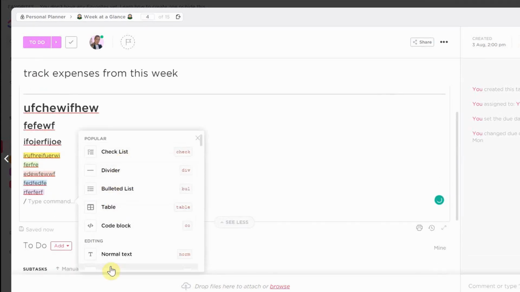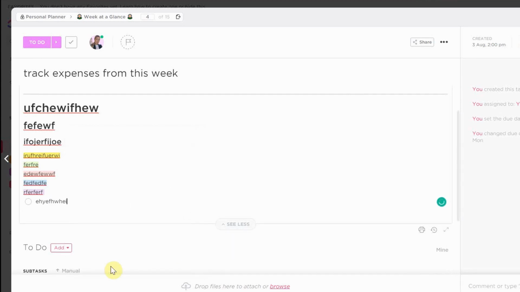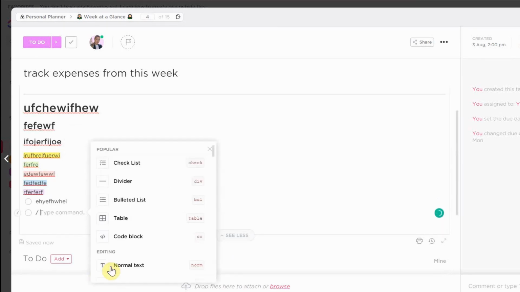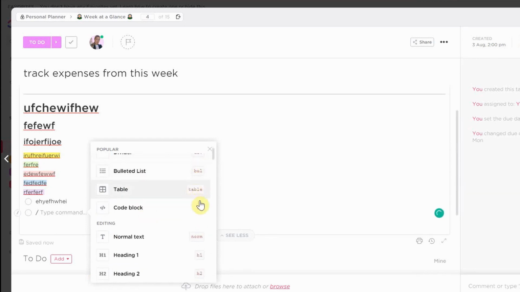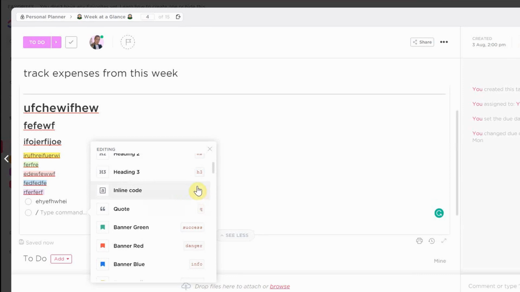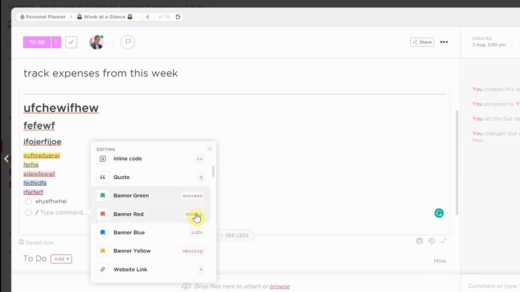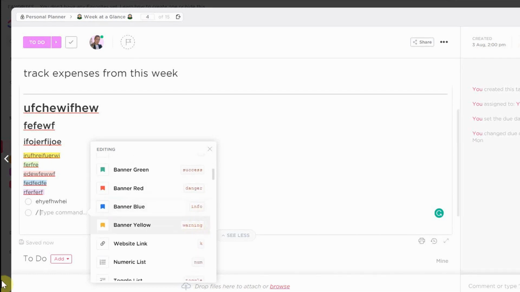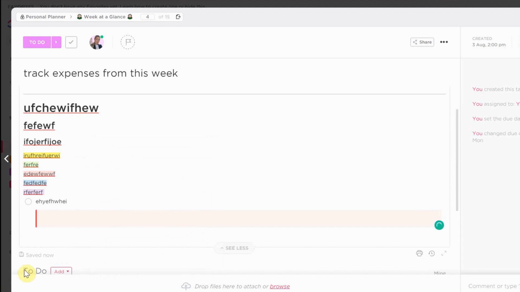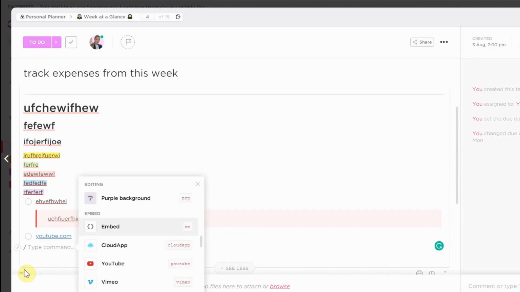So there's checklists. If you write check, enter, you got your checklists here. Then we got a divider, table, and all of the shortcuts are here. The headings, like you wouldn't really need an inline code. Banners are great, but they're very flashy if you prefer that, so danger. And then we have many embed options as well. So embedding the ClickUp app, you can embed YouTube videos, Vimeo videos, Figma, Loom, also GIFs.